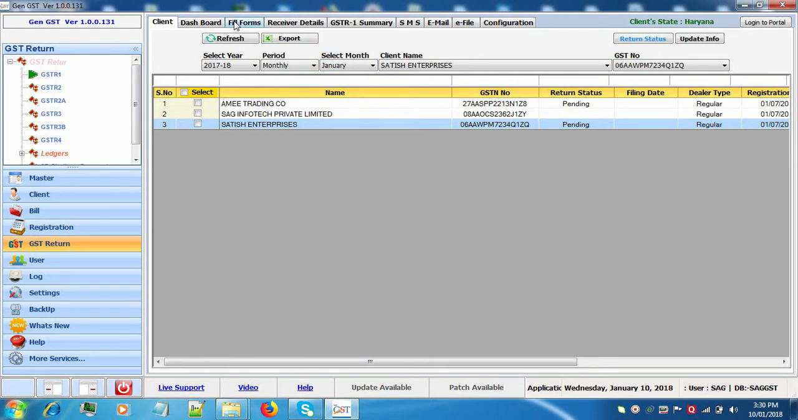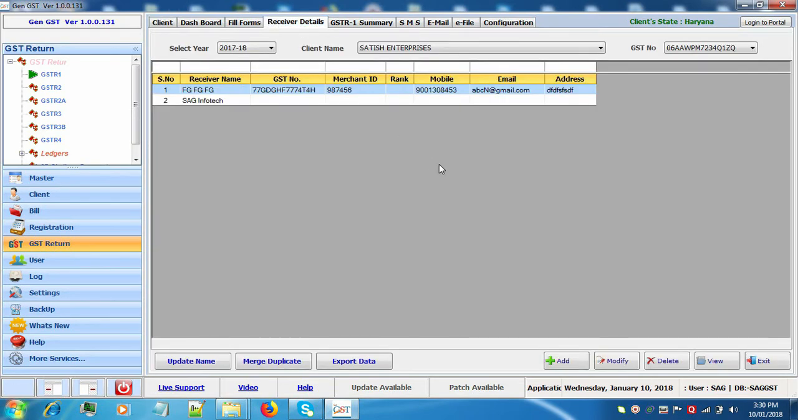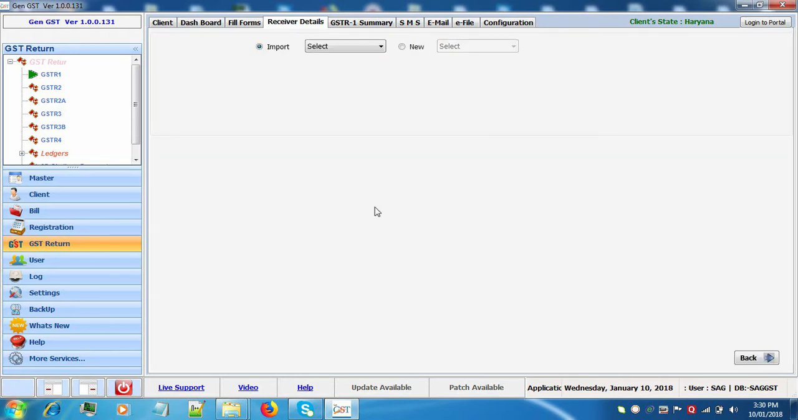First of all, you have to create the receiver details for their clients. Go to receiver detail. To add new receiver detail, click on add. There are two options provided. One is import, that is, you can import the detail directly from master, year, client and seller. The second option is you can create a new receiver detail in two ways, short and description.